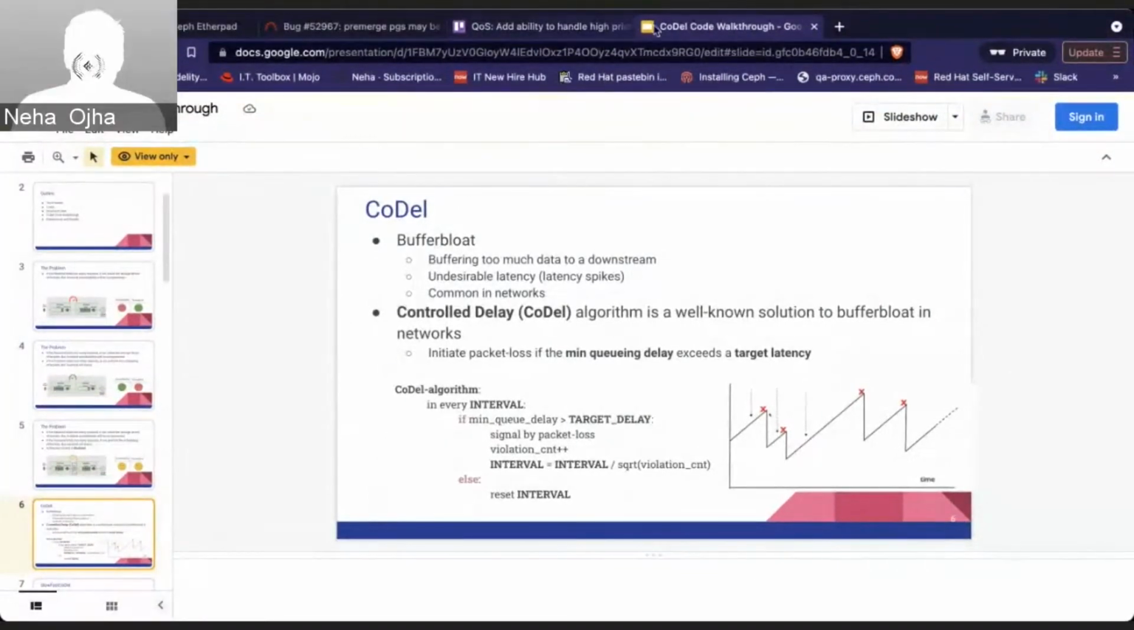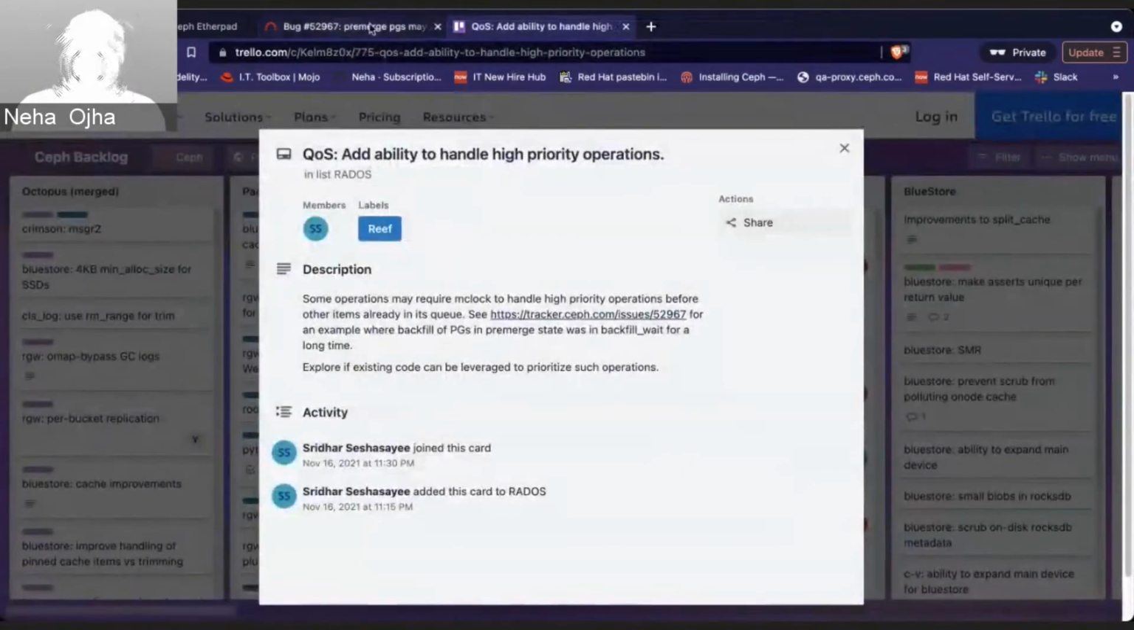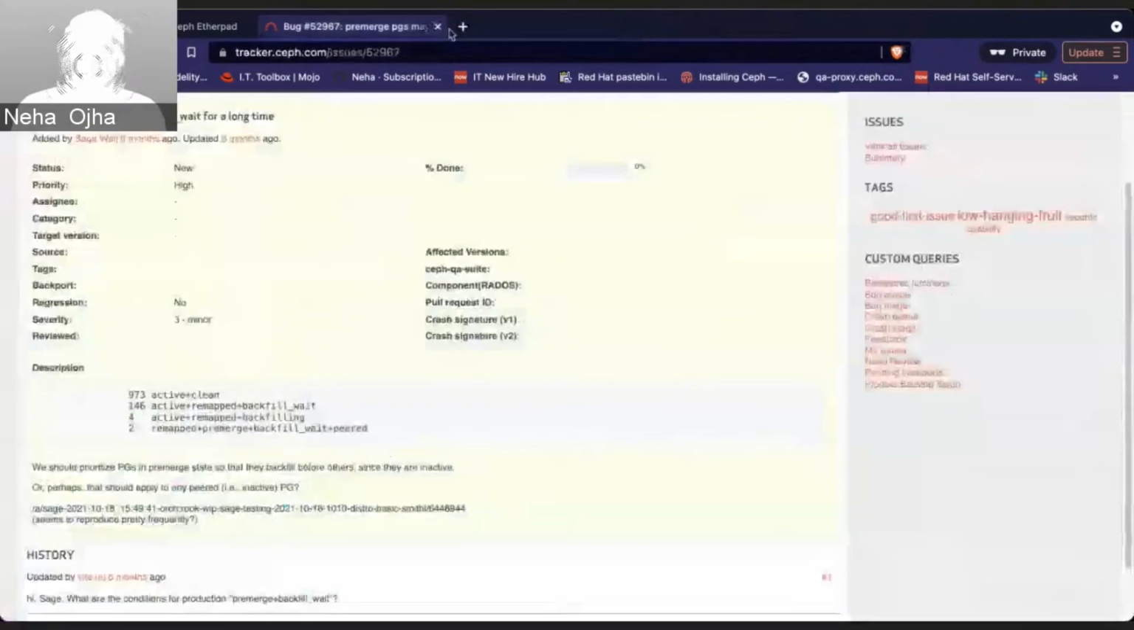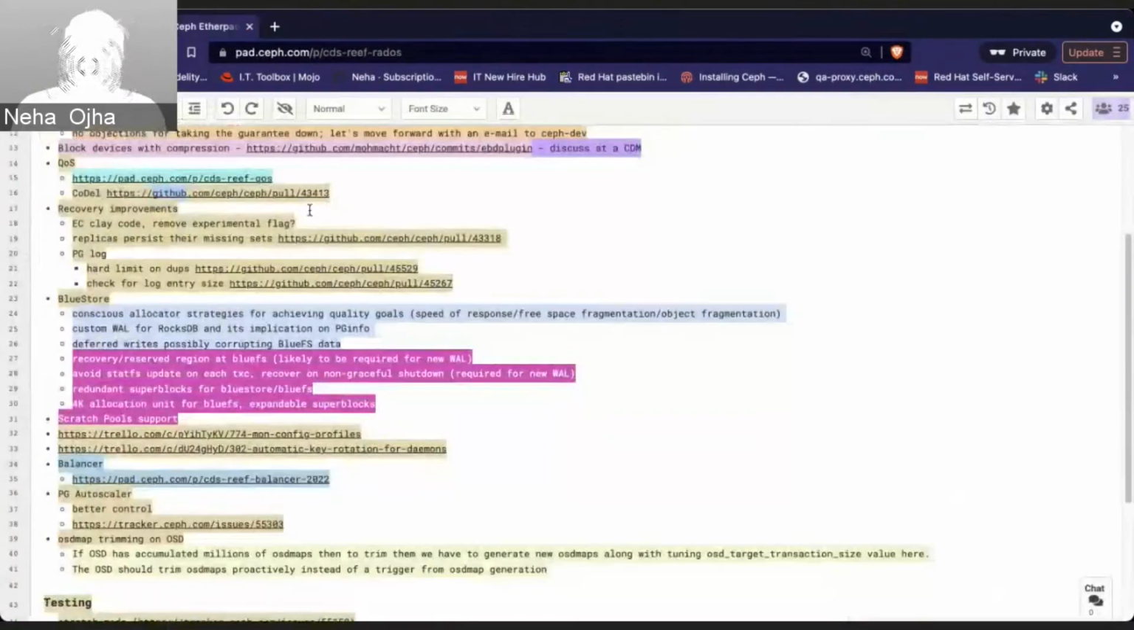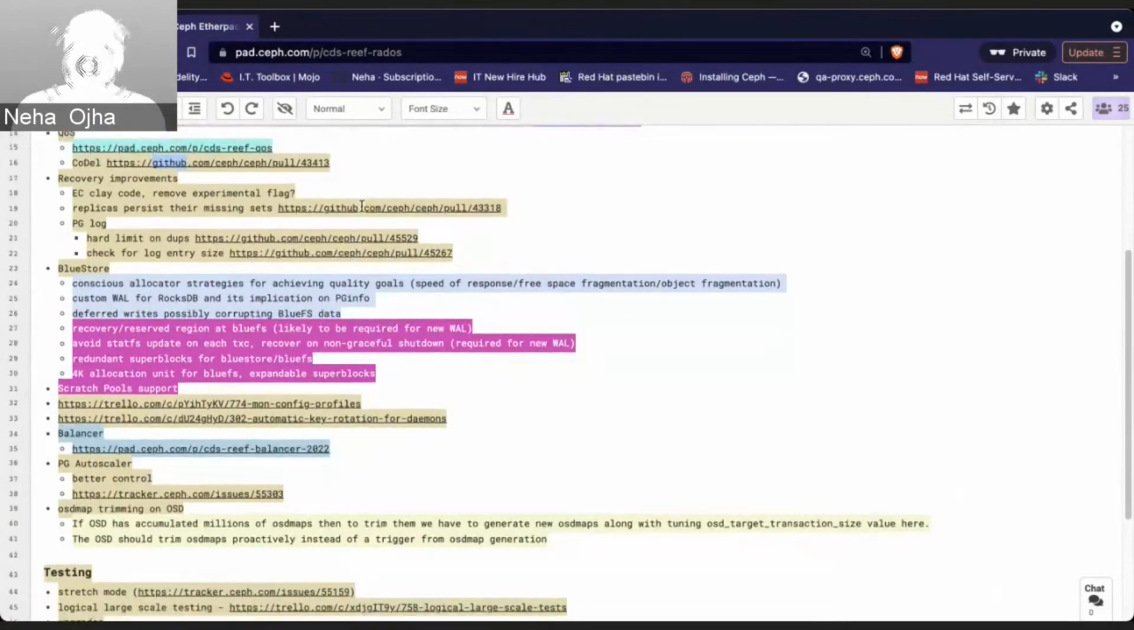All right, for folks who are interested in further detail, in the PR itself, there's a bunch of links to the presentation and the code walkthrough, so feel free to look at that. Okay, I think that with that, all the QoS stuff is complete.